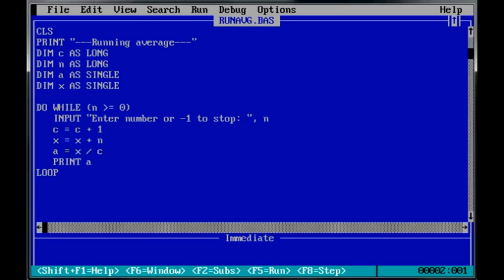But at the top there's a clear screen. It prints running average onto the screen here. Some variables are declared using dim. A couple of long fixed point numbers, and A and X are single floating point numbers. And here's a do loop while n is greater than or equal to 0, because down here on the next line you can see that if they put in -1, the program is meant to stop. So that's why there's that condition after the while statement.